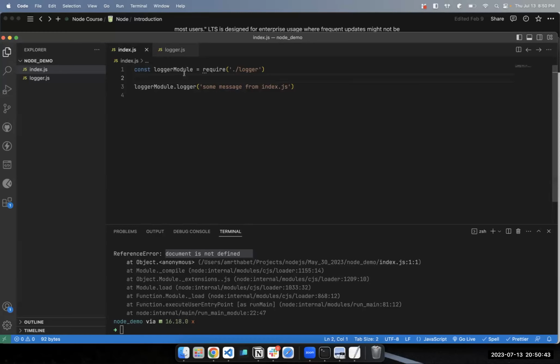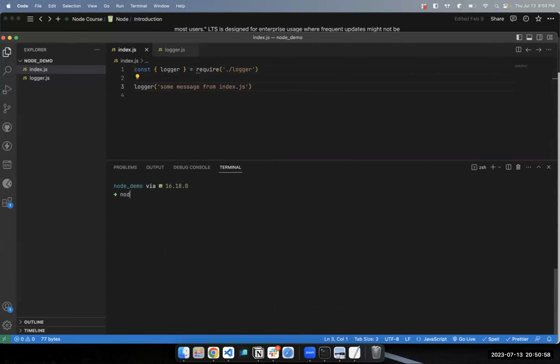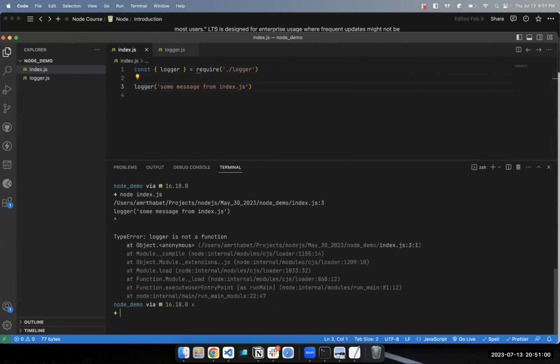This way is equivalent to if I come here and say just logger, give me that specific property. I don't need the entire module. And in this case, we can get rid of the prefix. So now if we run our code, let's run our code, clear first, and then we run node index.js. So it says logger is not a function.